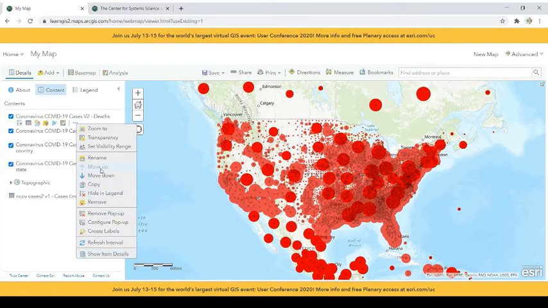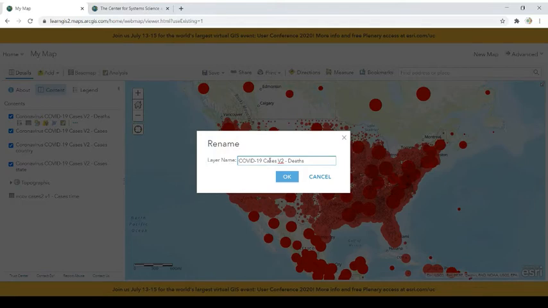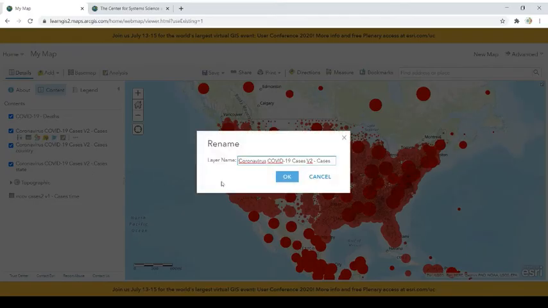This time I'm going to use only the rename. You can rename anything. I will just remove the coronavirus and call it COVID-19 deaths. I will make it like this. Okay. Similarly, the cases, I will rename to COVID-19 confirmed cases, confirmed.